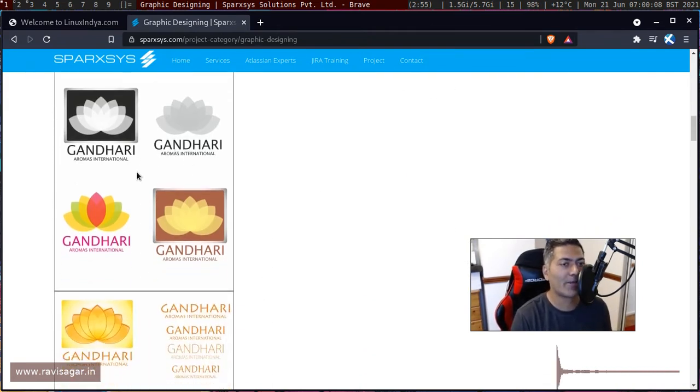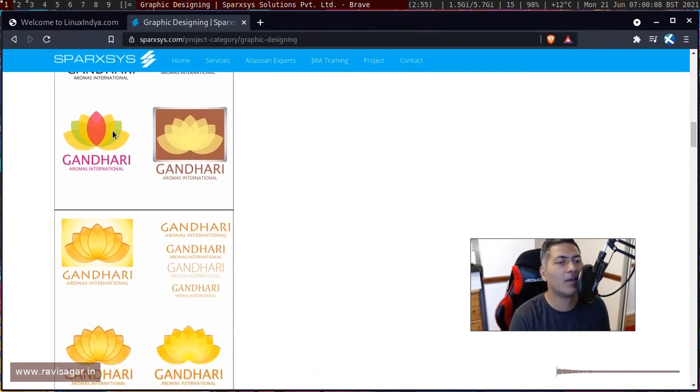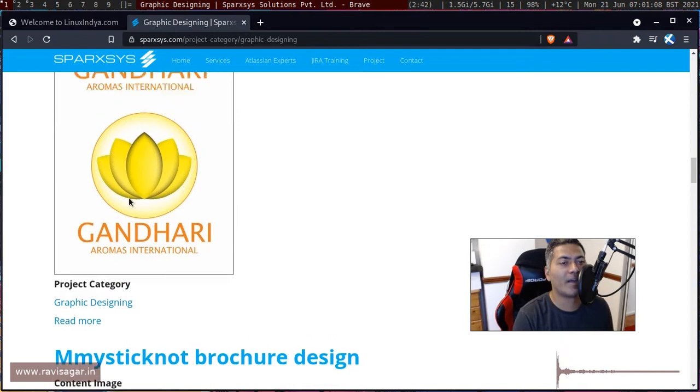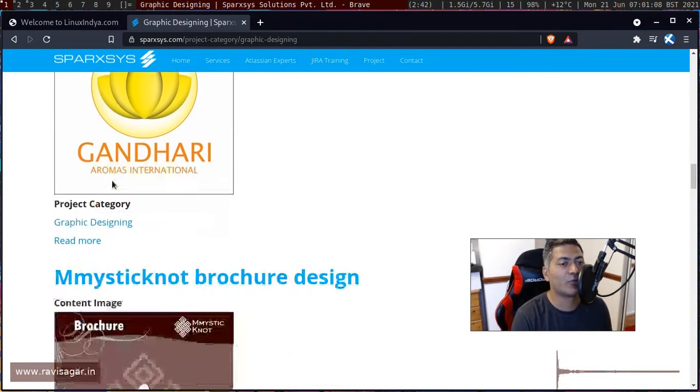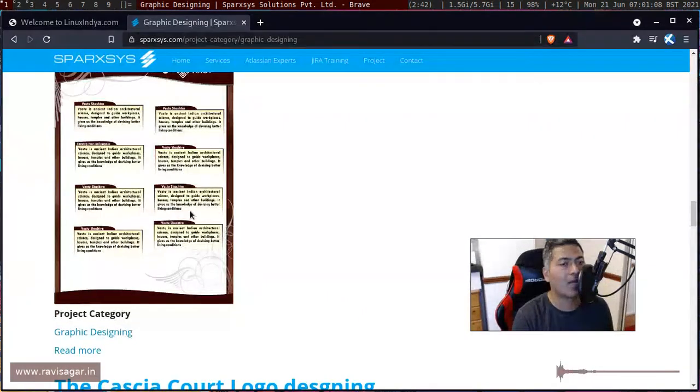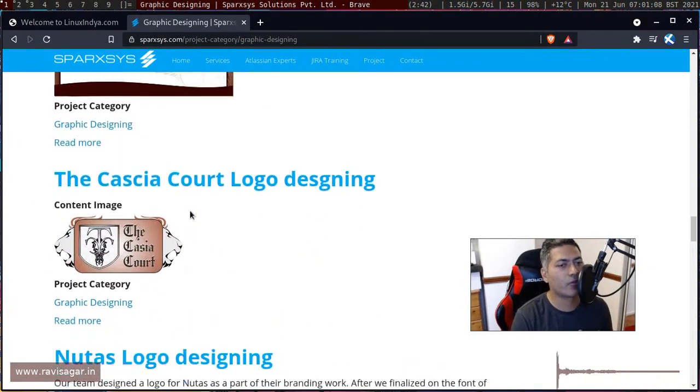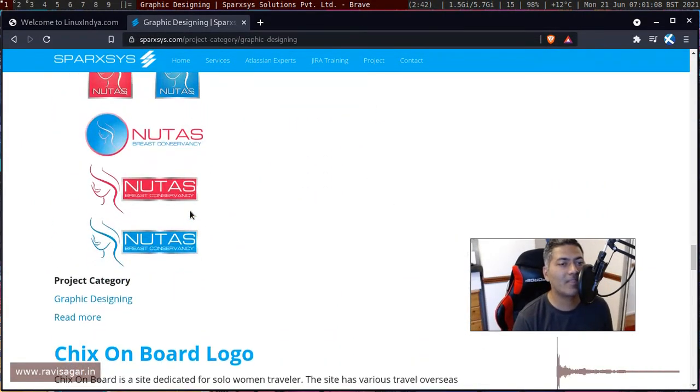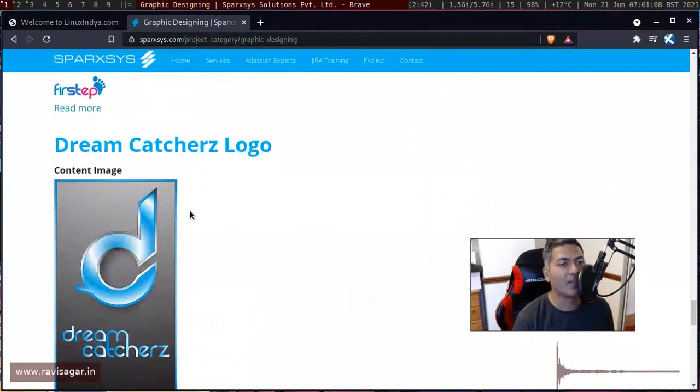For example, right now I am showing here different concepts of a logo for a client of mine who was into perfumes. He wanted to launch perfumes, and his business was mostly into perfumes and similar things. This was the concept that I showed him. I also used to design brochures. I must admit that I was not really good at graphic designing, but I enjoyed it. It was a really nice experience.